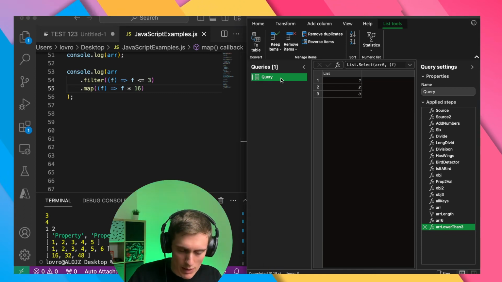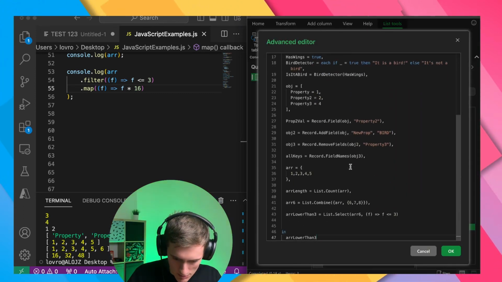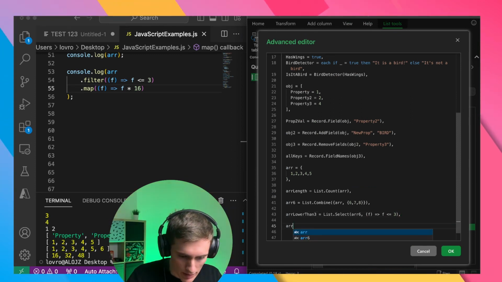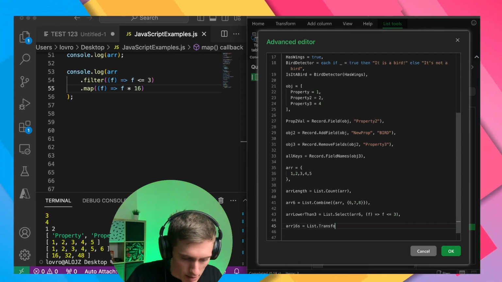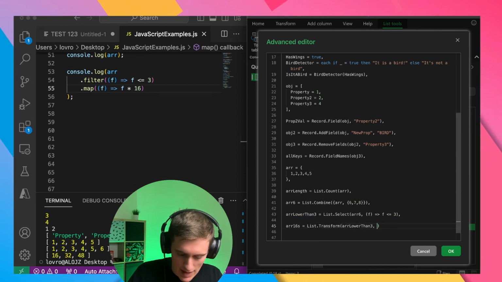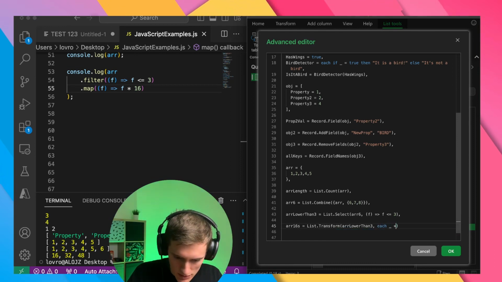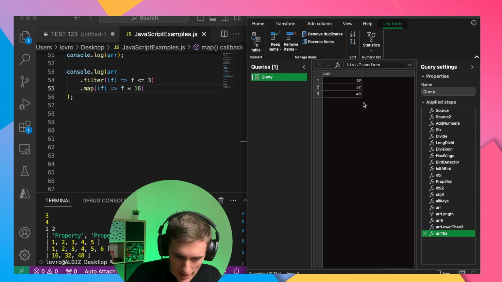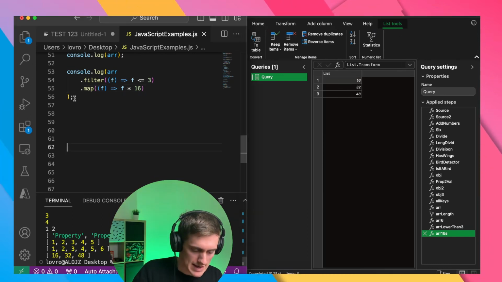I can do something similar in PowerQuery as well. And let me use the other function syntax so you don't forget how it works. Array 16s equals to list.transform, I believe it's called. Transform, and I can use array lower than 3, and now I can use each. I hope you remember that. Each underscore times 16, and now I can remove array 16s. I can return array 16s, click on OK, and I get the same thing as in JavaScript.